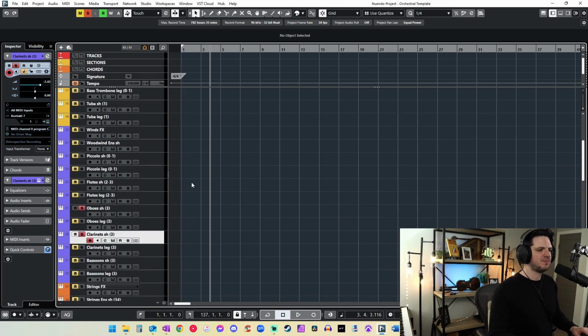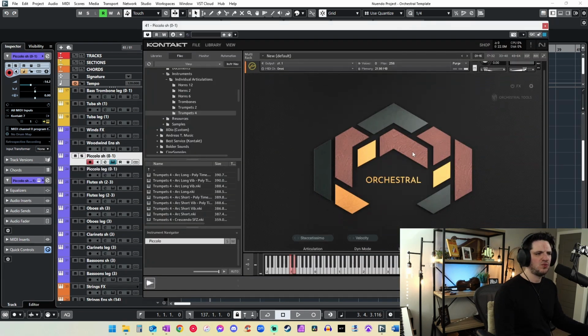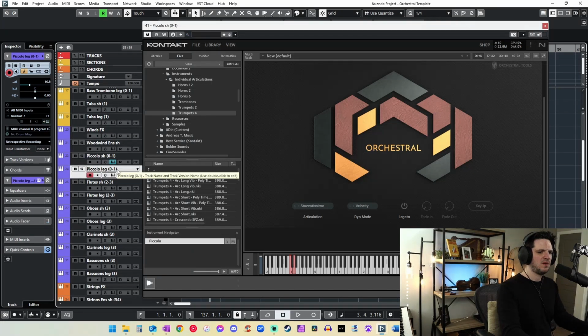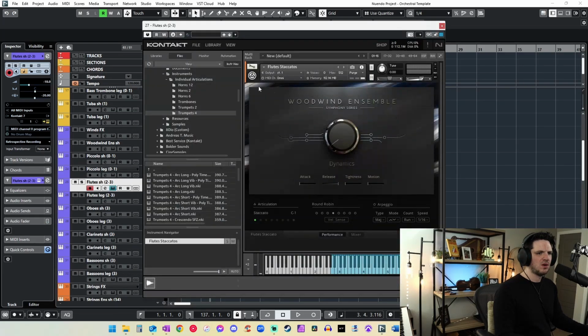So each of these libraries here for woodwinds, I've gone all over the place with woodwinds. Orchestral Tools has a nice piccolo that I like, and I have it really low in the mix. It's simple, but it gets the job done. And then over here for flutes, oboes, clarinets, and bassoons, I'm currently using a lot of Woodwind Ensemble Symphony series, which is actually a Native Instruments patch.